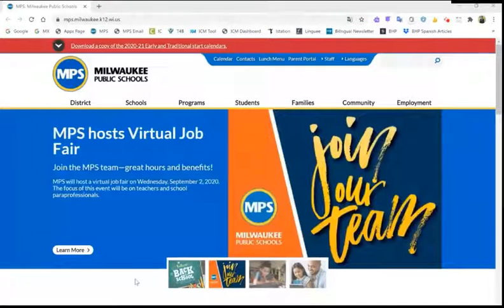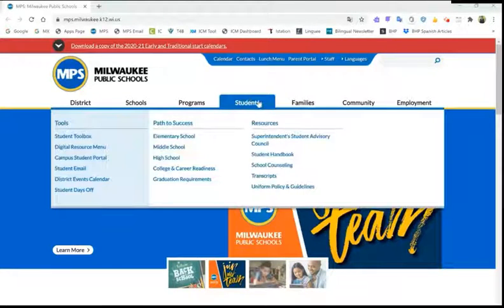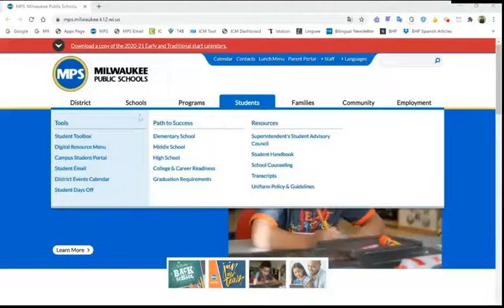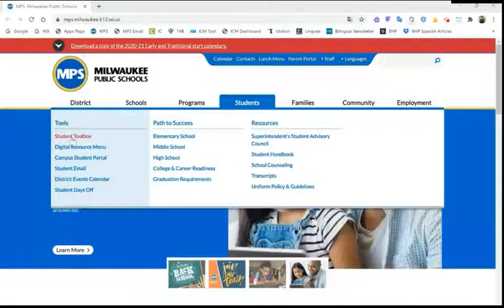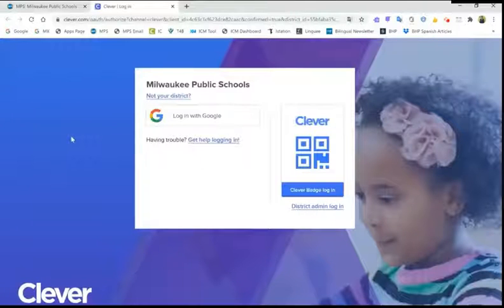The first place you are going to visit is the MPS homepage. You will see that on the top we have our different categories on the banner. We are going to have you hover over where it says students. We're not going to click on students, we're just going to hover, and a drop-down menu should appear where you can find on the left-hand side Student Toolbox. We are going to click on Student Toolbox and it will bring us to the login page for Clever.